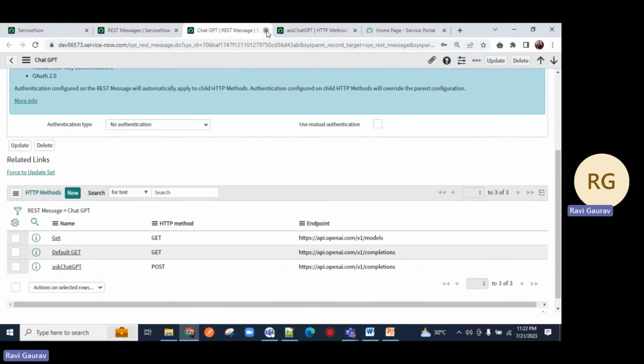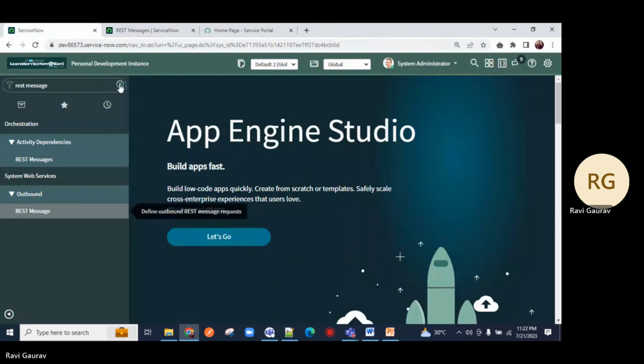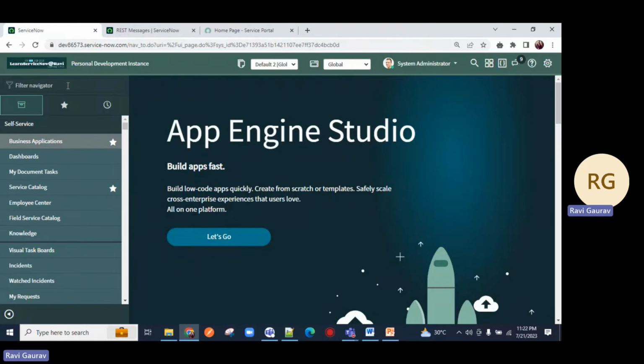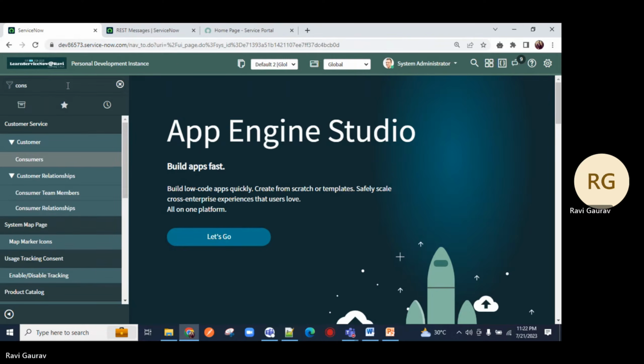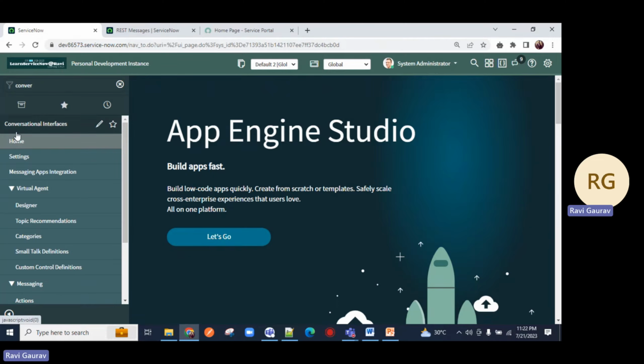Now I'm closing it. Second step is you have to go to conversational interface of virtual agent. Just type here the conversational interface. Under that, you have a virtual agent. Under this virtual agent, we have a designer. So to achieve whatever I want, we have to create a design under the virtual agent. So if I click on the designer, we have this designer page.